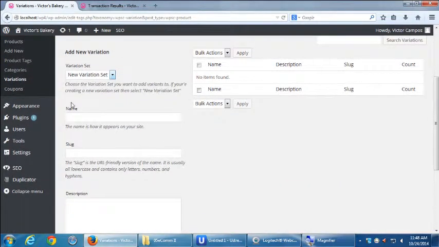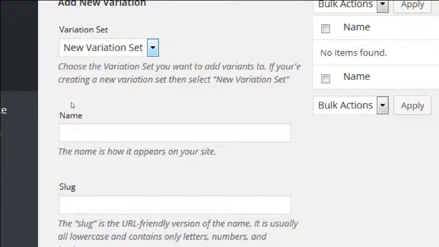So up here, notice, variation set. Choose the variation set you want to add variants to. If you're creating a new one, then select new variation set. So this is saying, I'm going to sell cookies either as 6 or 12 or 24.